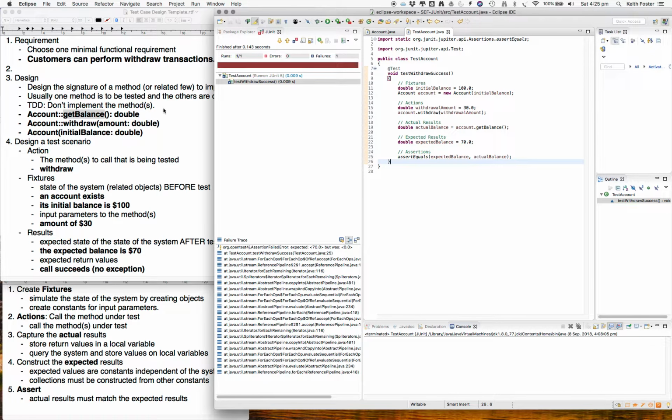Okay, so our second test, testing for rejection, we've got a fixture of a bad withdrawal amount. Let's fix up that typo. Is that a typo? No, that's right, withdrawal. So we've got a bad withdrawal amount of $101. So we're going to attempt to withdraw that and capture the actual result, which should be false. So we're going to expect false and we're going to assert that. All right. Now, there's one more thing left to do.